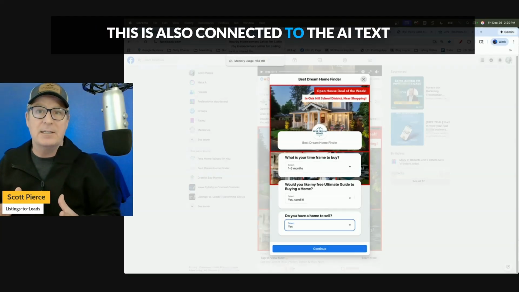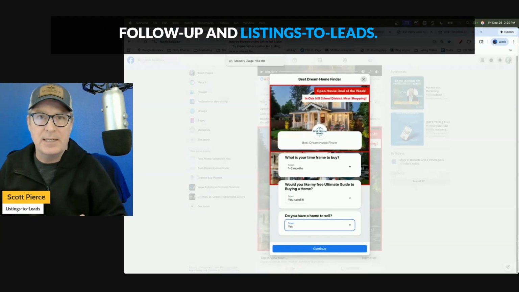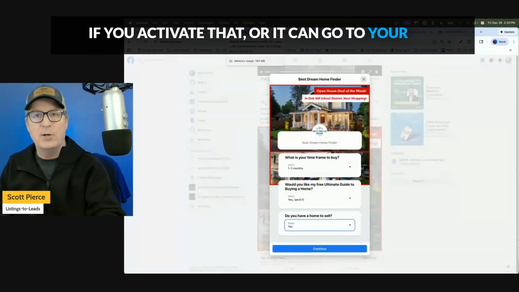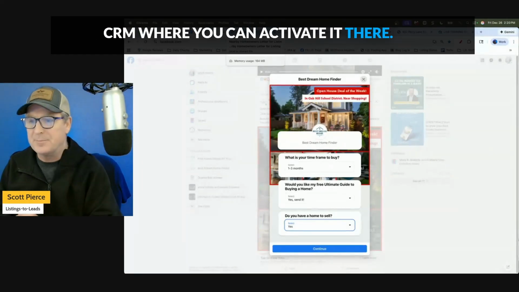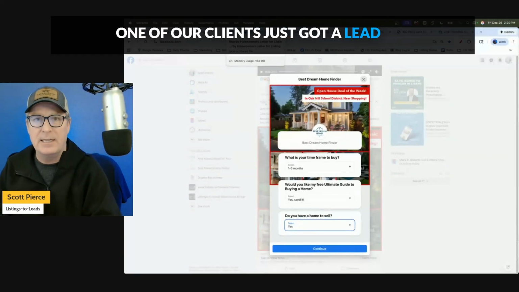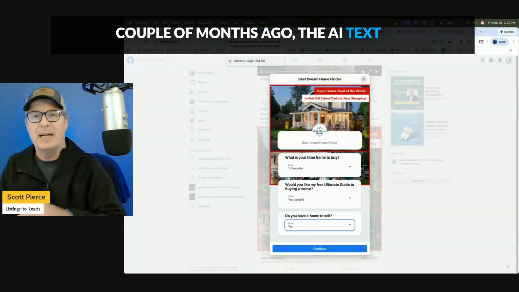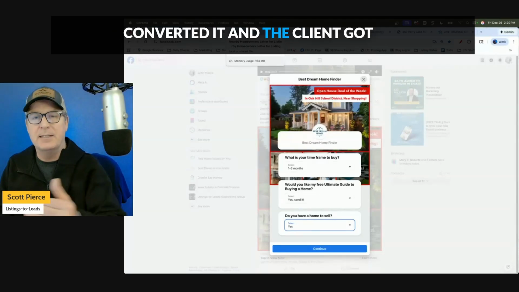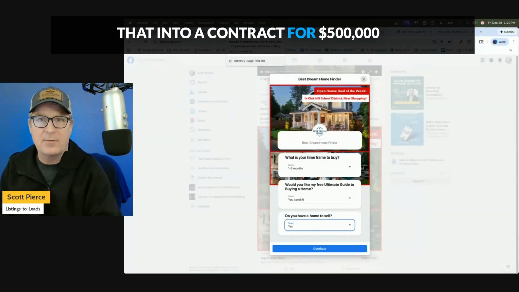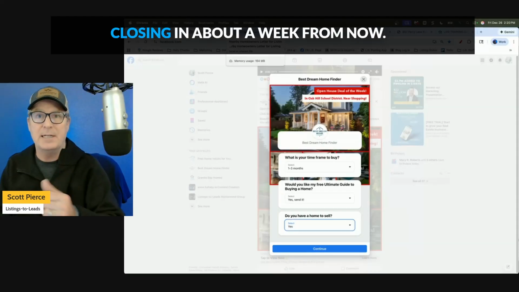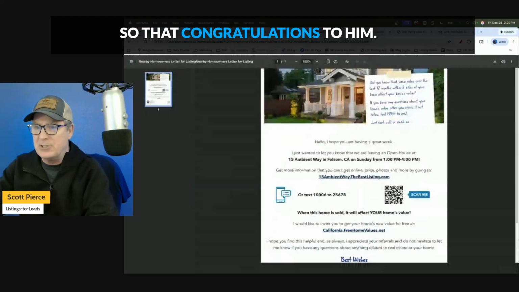This is also connected to the AI text follow-up in Listings to Leads if you activate that, or it can go to your CRM where you can activate it there. One of our clients just got a lead a couple of months ago. The AI text converted it, and the client got that into a contract for $500,000, closing in about a week from now. So congratulations to him.